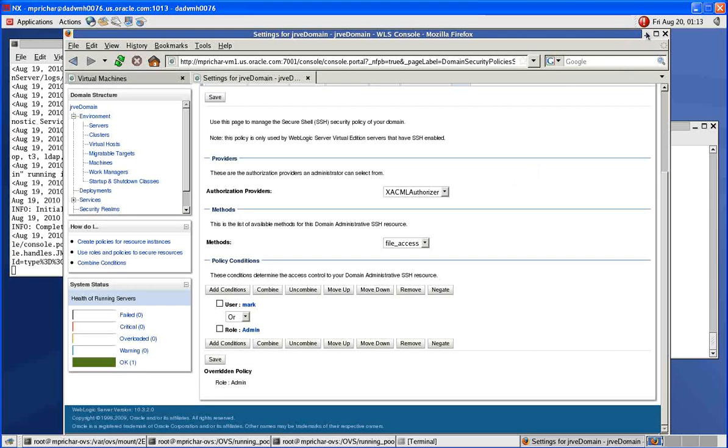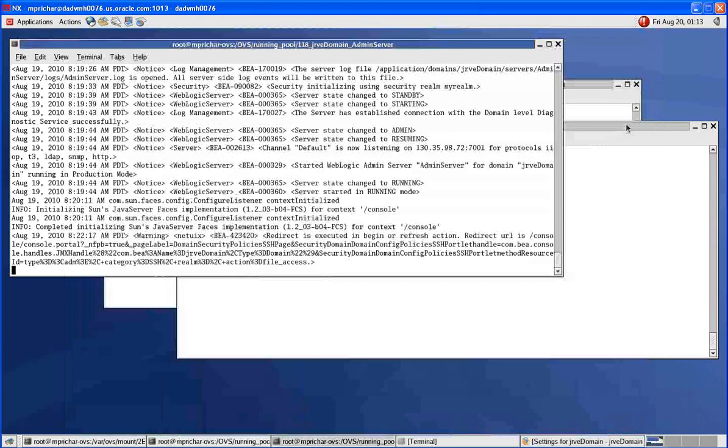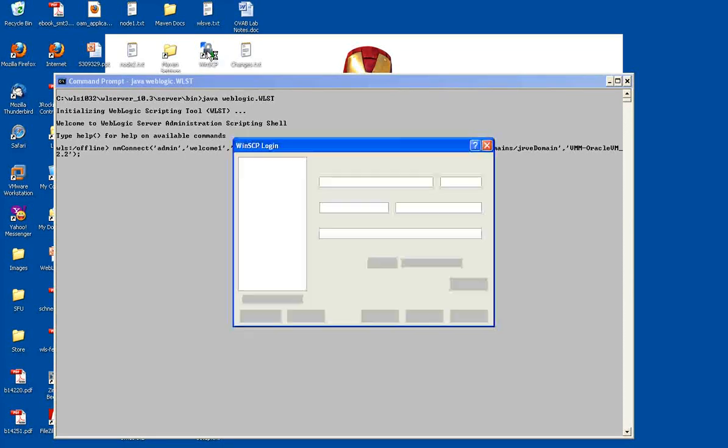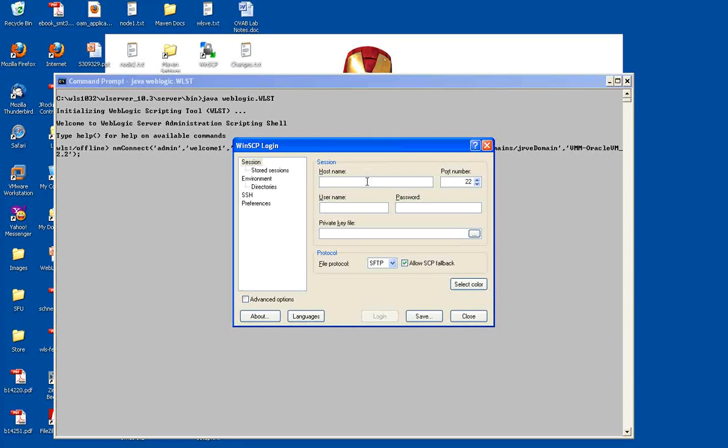What we can do now, for example, is look at how that works. I'll just drop this down, and let me pop this window down. I can go to my Windows desktop. We'll have a look at WLST in a minute, but let me just bring up WinSCP, and we'll go to the admin server, which we have running, and this is mpritchard VM1 US oracle.com, and I'll use the user Mark, and I'll just give my password.